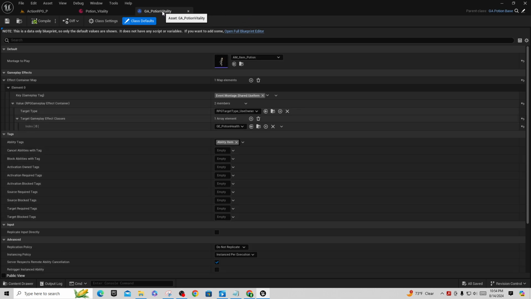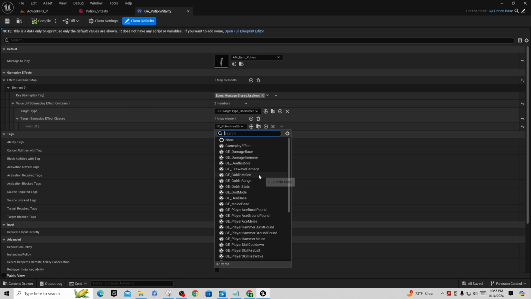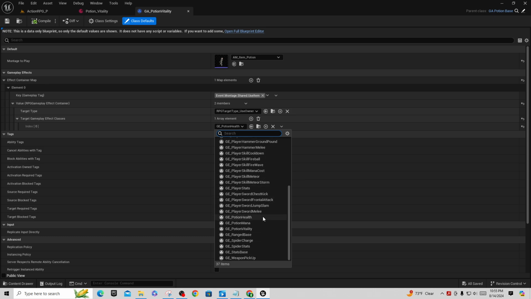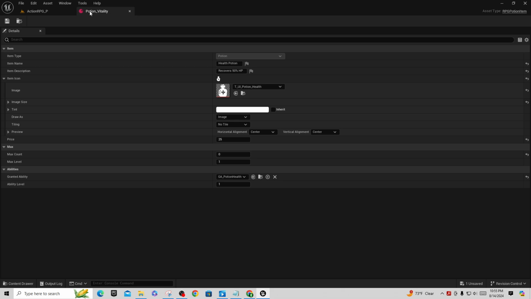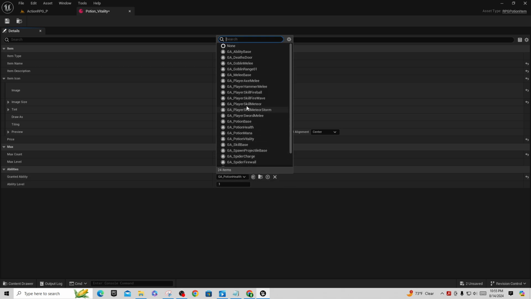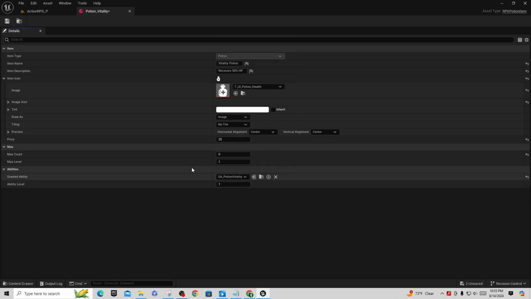I'm going to leave here. I'm going to go to the GA portion of this. And now instead of going to potion health, we want to pick this drop down and go down here and say this affects GE potion vitality. I'm going to save that. I'm going to come back to the container here, and we want to rename this, instead of a health potion, to vitality potion and say that it affects GA potion vitality. GA potion vitality there, and we're good.